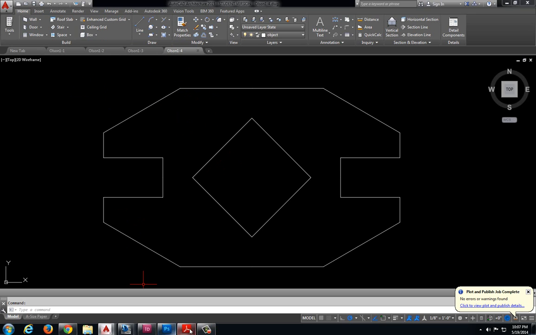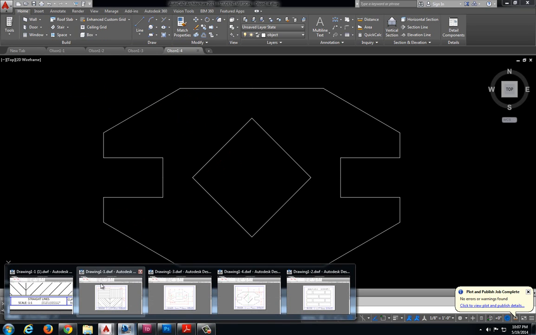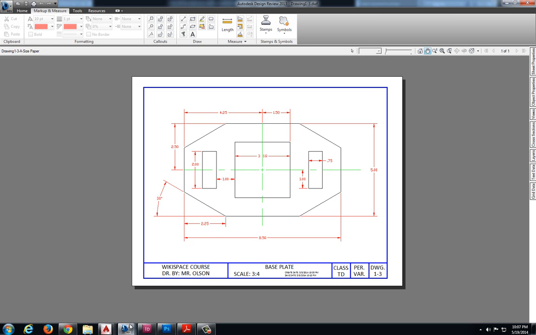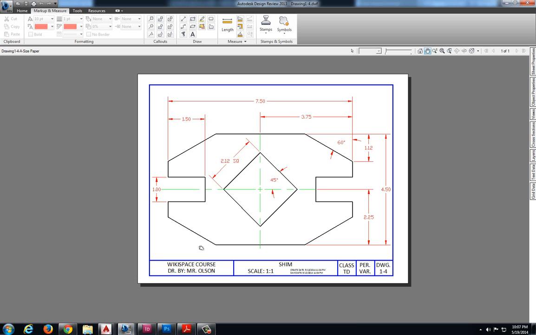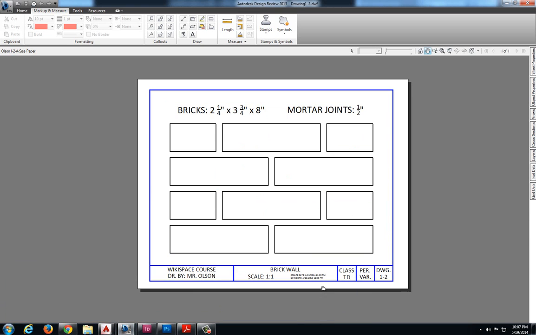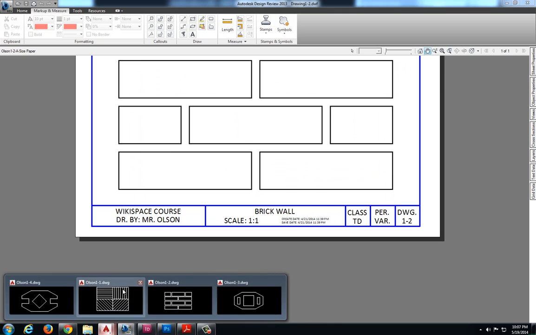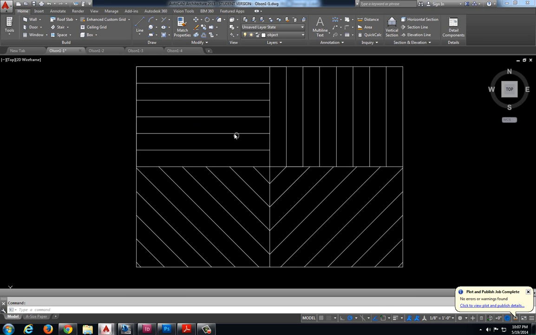I also have my original drawings open, 1-1, here's 1-3, 1-4, and also 1-2. And I'm going to use these to help me get some additional information off of them. So we'll start with drawing 1-1.